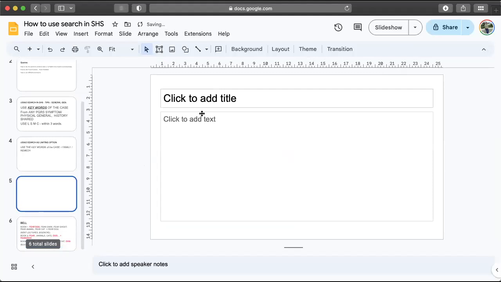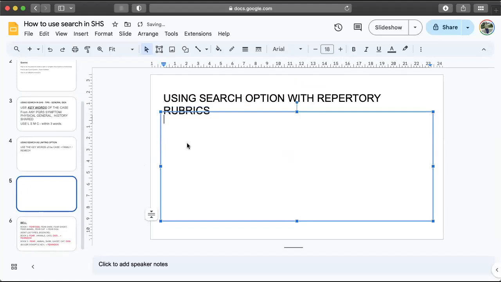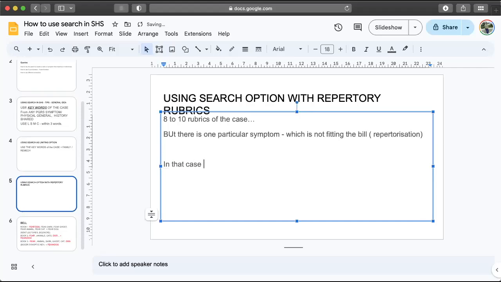And then the last but not the least is using the search option with repertory rubric. Okay. So when can this happen? When you have taken say 8 to 10 rubrics of the case, but there is one particular symptom which is not fitting the bill. In that case, you should go for searching that particular symptom in search.